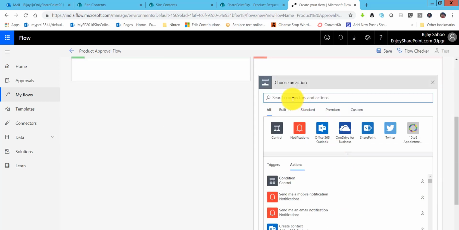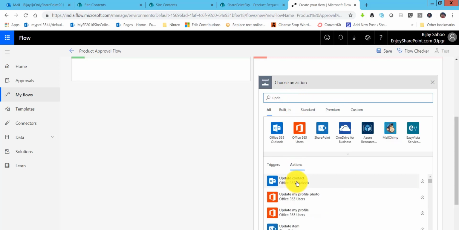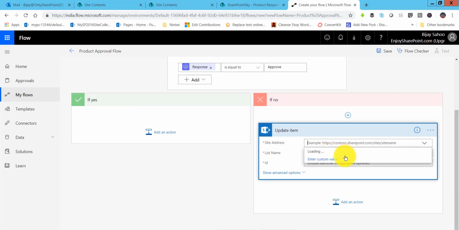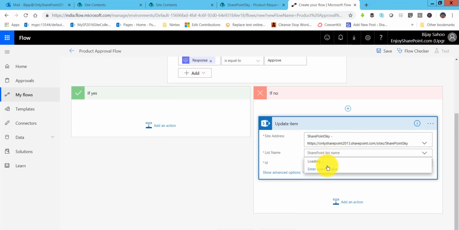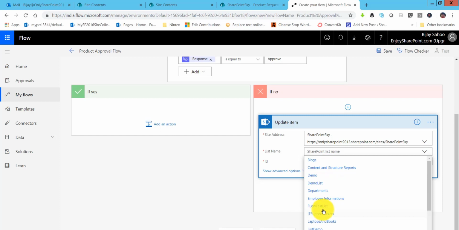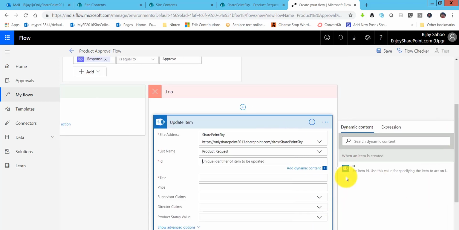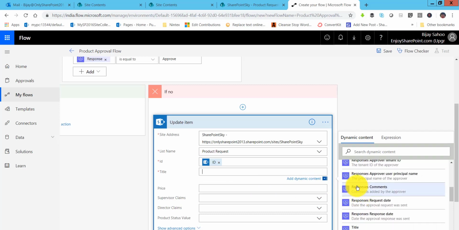to rejected. So I will say update item. You can see here update item in SharePoint, this is the update item. Click on that, and we will be able to update the item. Choose the particular site URL, and then the list. Our list is the product list. You can see here this is the product request list. The ID will be the item ID. You can see here there is the item ID. The title we will put the item title, so I will search on title.